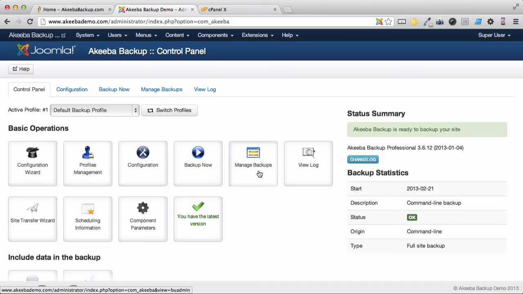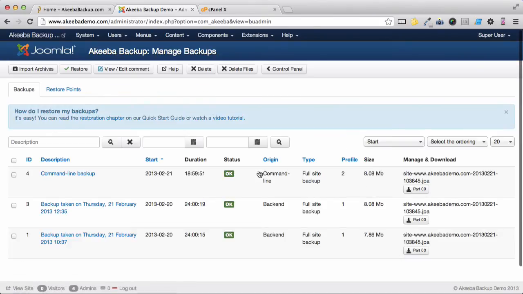But remember, the backup is still set to be stored on your web server. So it's essential that you go to your Manage Backups and download the backup file to your own computer to keep it safe. Here we can see that this is the backup that took place automatically. It's using our second profile, the one we created to do the command line automated backup.